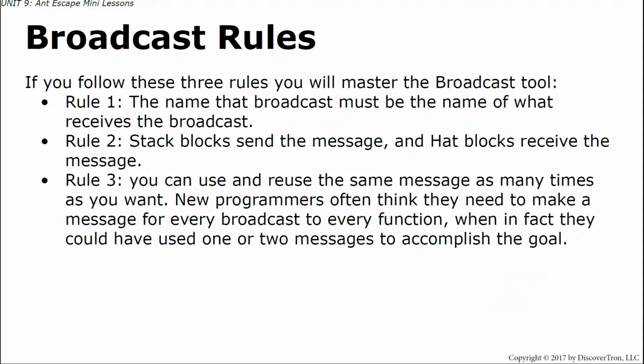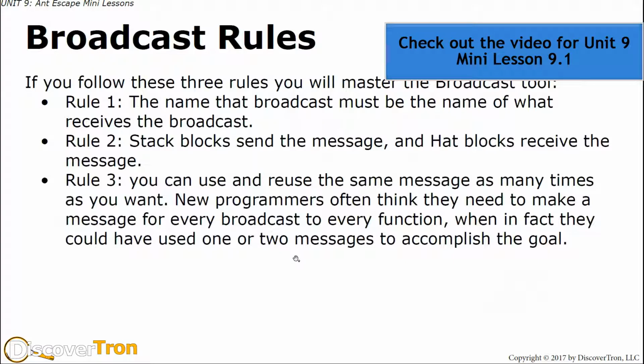Okay, so you can keep reusing. You don't have to make a new message for every little thing. I see a lot of new users get caught up thinking everything has to have a new message. It's not true. You can use the same message hundreds, maybe thousands of times if you're really getting intense with your program. And you can technically use 1 or 2 messages to accomplish all the goals you need for a program. But sometimes you'll find situations where you do need multiple messages, and you'll know when that happens.